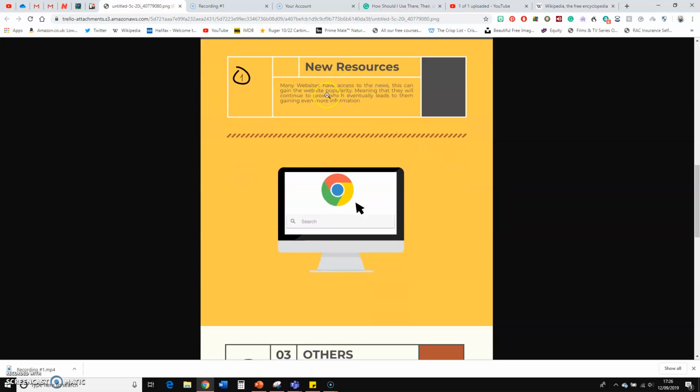Down here, new resources. I don't know if this header has got anything to do... I think you might need to have a look at this header. This might be a placement header. I'm not sure what this one is doing here as well. Many websites have access to the news. This can gain the website popularity, meaning that they will continue to grow, which eventually leads to them gaining even more information. Okay, this is like an abstract idea. I'm not sure what you're trying to say with this.